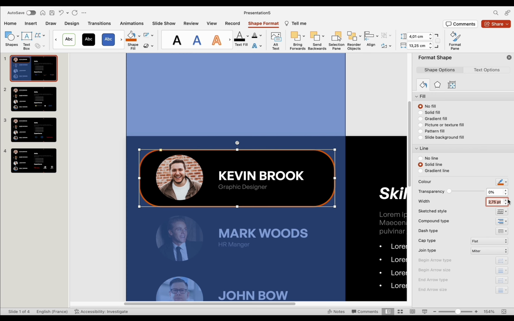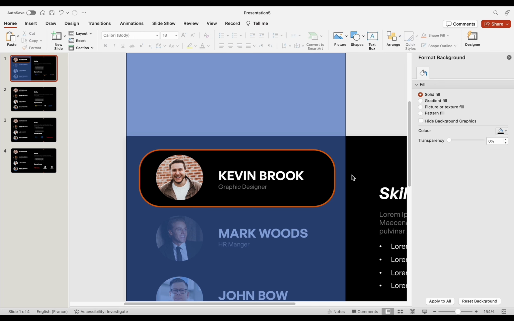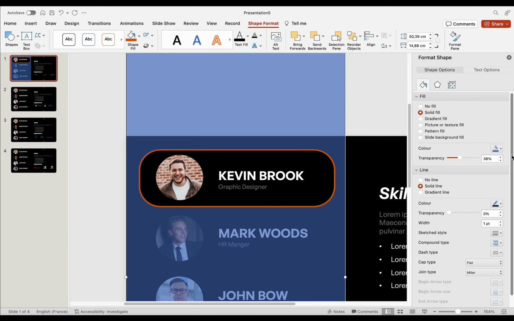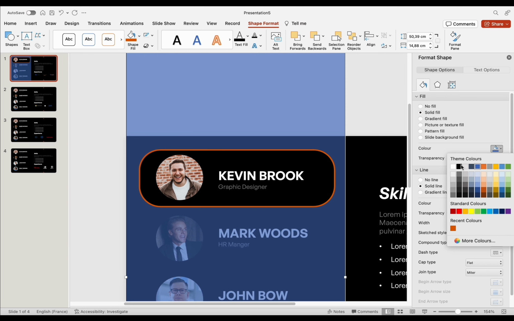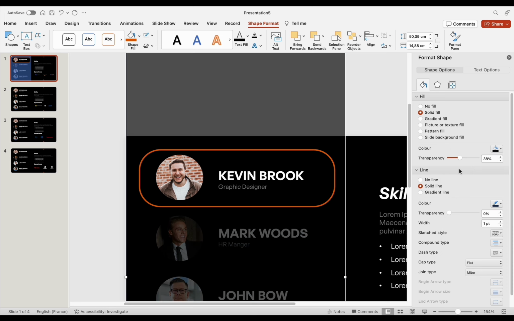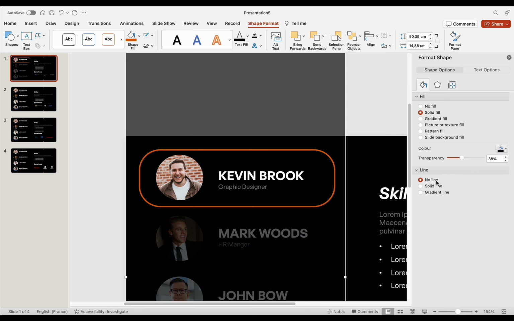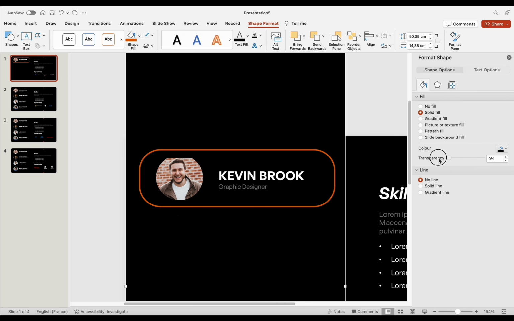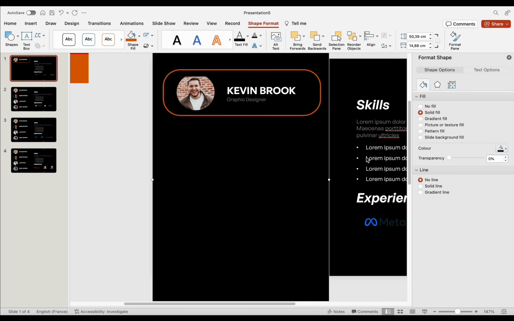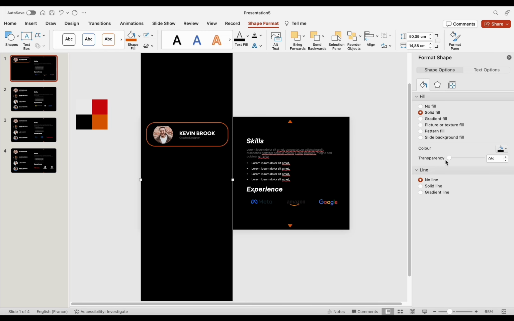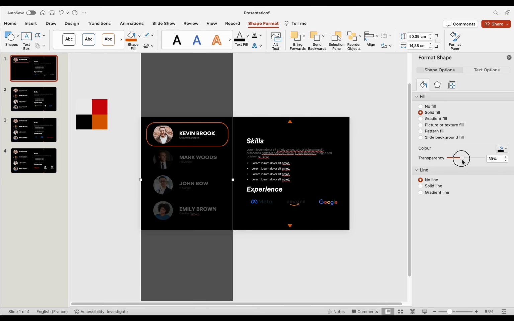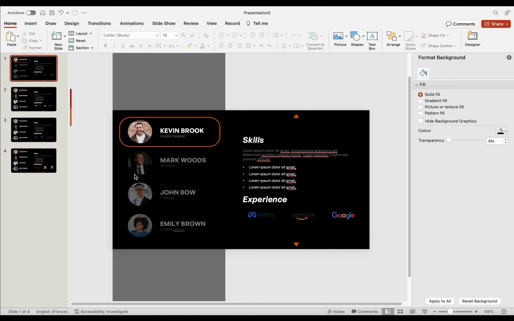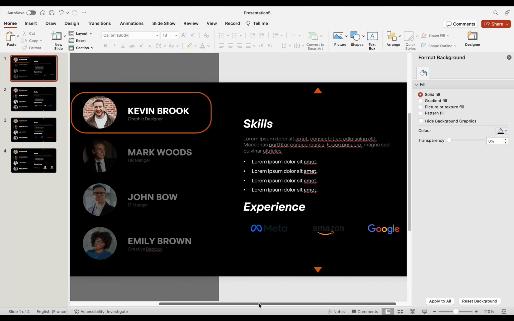I'll increase its width. You can choose the width you want or the one that suits your design. So I'll change the color of the large rectangle, then decrease the transparency to 0, and our mask is ready. So now I'll increase the transparency so I can make the clones of the other persons.